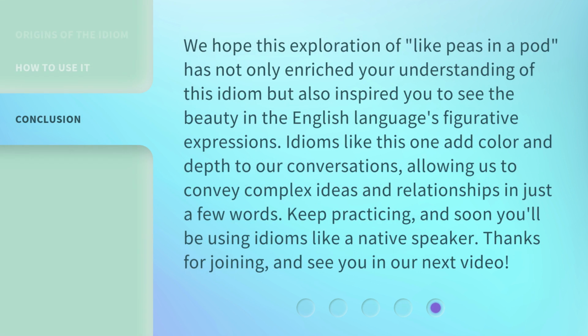We hope this exploration of "like peas in a pod" has not only enriched your understanding of this idiom but also inspired you to see the beauty in the English language's figurative expressions. Idioms like this one add color and depth to our conversations, allowing us to convey complex ideas and relationships in just a few words. Keep practicing, and soon you'll be using idioms like a native speaker.